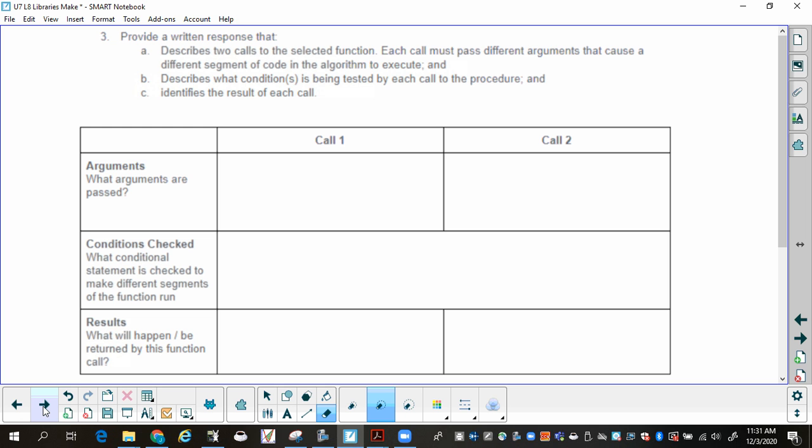The third thing you have to do is provide a written response that describes 2 calls to the selected function. These are your test calls, okay? Each call must pass different arguments that cause a different segment of the code in the algorithm to execute. So, especially if you have an if statement, okay? You're going to do one that will cause the if to happen and one that will cause the else part to happen, okay? 2 different calls.